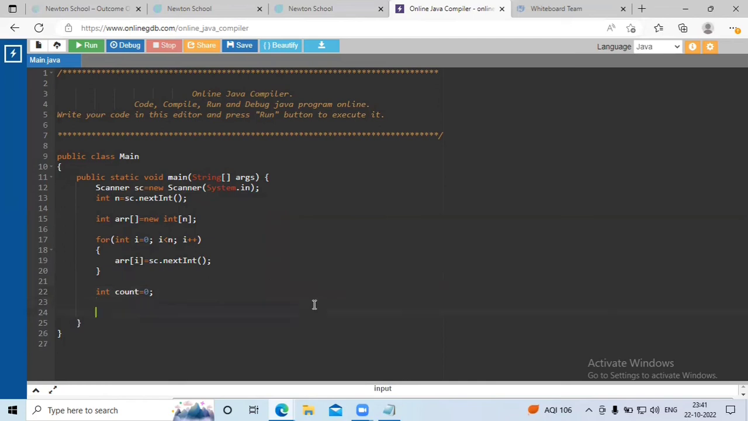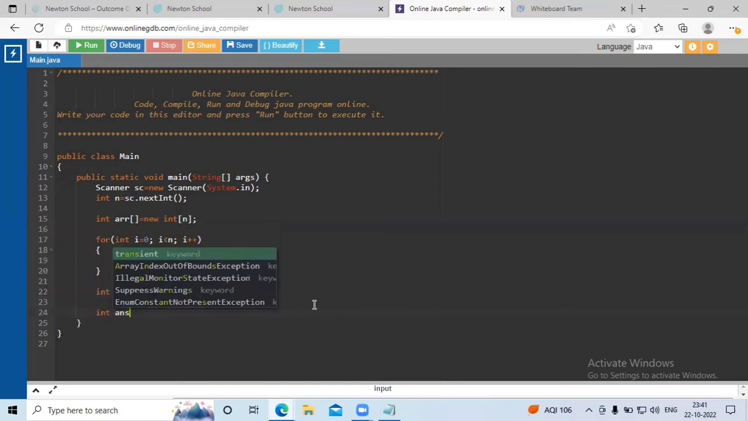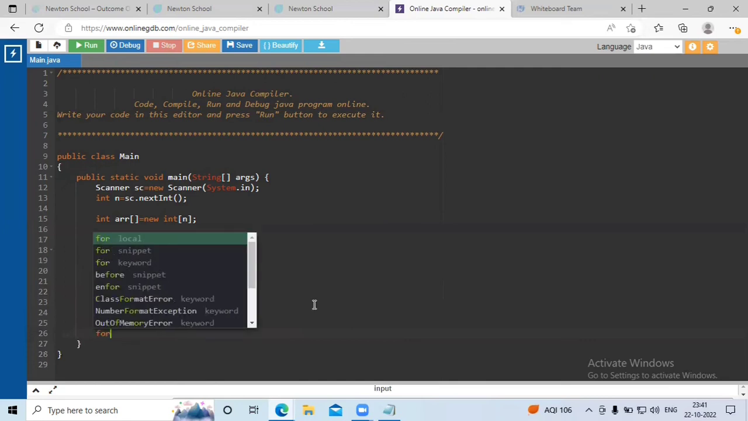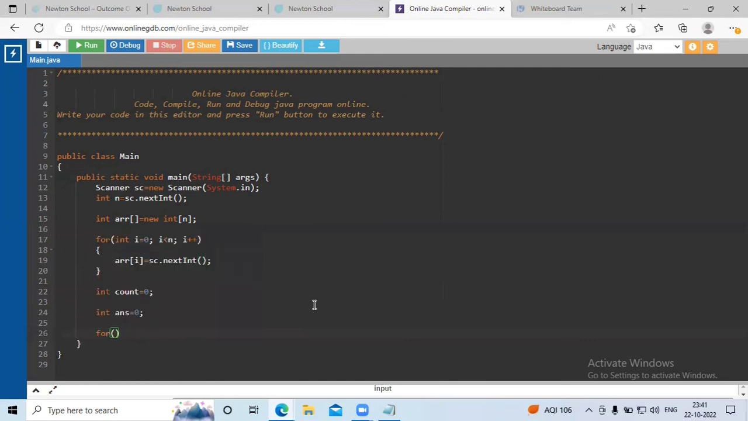Okay, and we have to declare one more variable to store the total number of pairs. To store the total number of pairs we need to take one more variable. Let's suppose we'll take answer and assign it 0. Okay, after that we'll traverse the array.